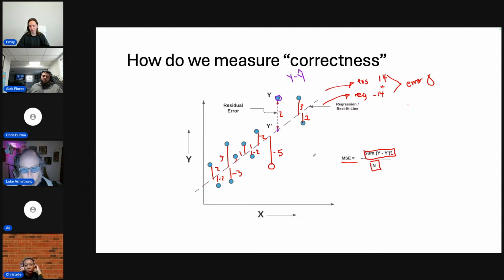And this line is not a perfect line. It is not a perfect fit. It is not correct all the time. And so we can't just add all the numbers together if there's negatives in there, because the negatives will cancel out the positives. The error below the line and the error above the line will cancel it out.